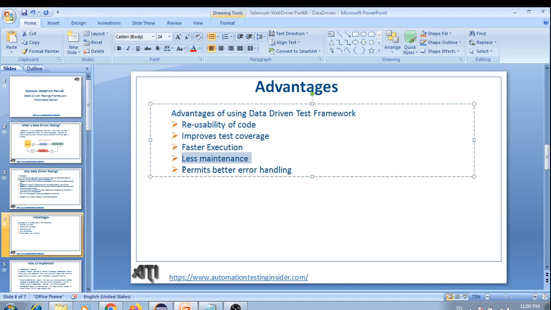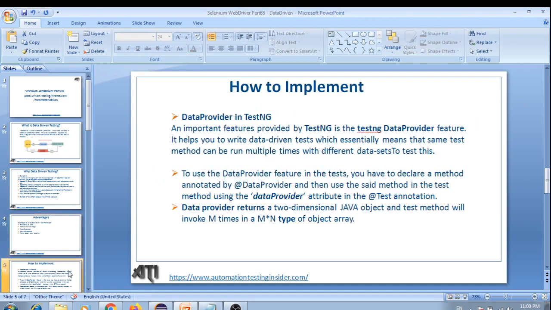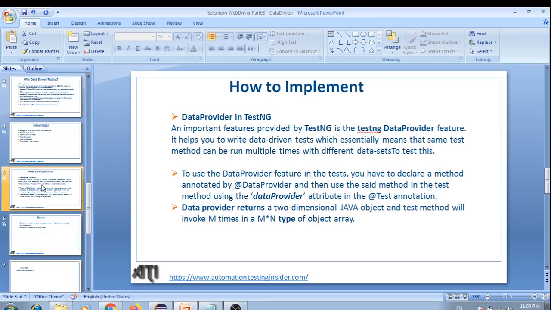And the last point is that it permits better error handling. Error handling is also very easy, because we have separate files. Let's say something is wrong with the test data, so we can go to the test data file and change our test data accordingly, and we have a separate test script, and we can handle the error accordingly whenever we get any error. So these are the different advantages of data driven testing.